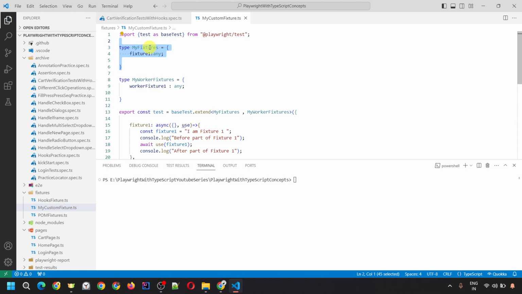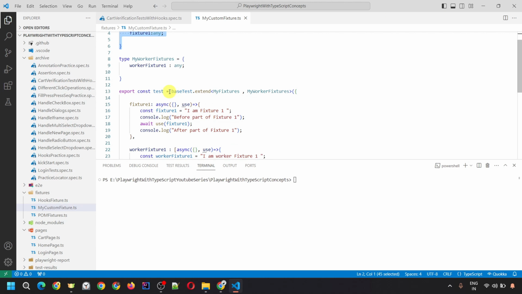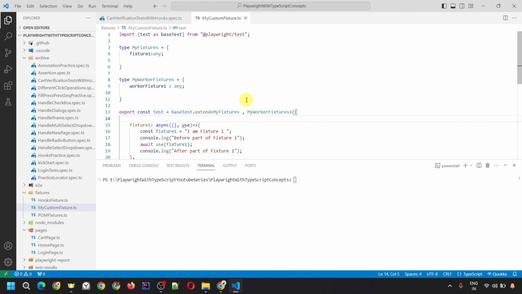So we have created two different types, one for the test fixture and second for the worker fixture. And here is the basic syntax which we would be using. We would be extending our base test with these fixtures. So we need to give this base test dot extend, and inside the angular braces you need to provide the types of the fixture. The first parameter would be the test fixture type. So here we have created this fixture one with any as the type, and the second one is the worker fixture which we are going to use.